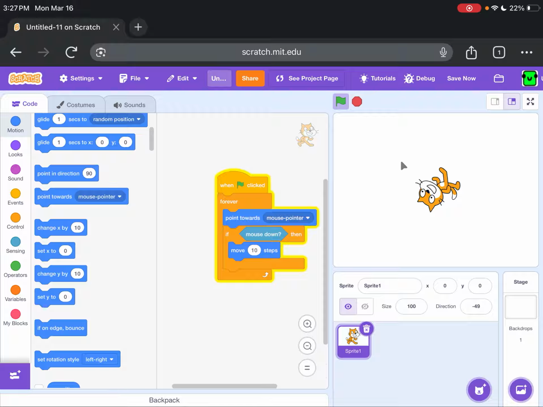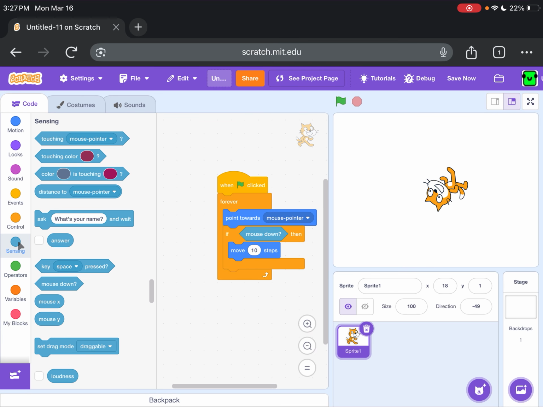If my mouse is down, it moves towards me. And also, we want to set this as not draggable. So let's go into here, set drag mode, not draggable. There you go. Not draggable. So set drag mode, not draggable.